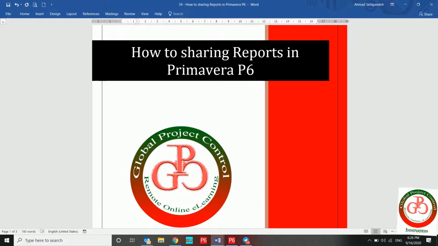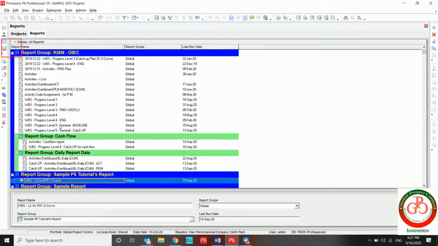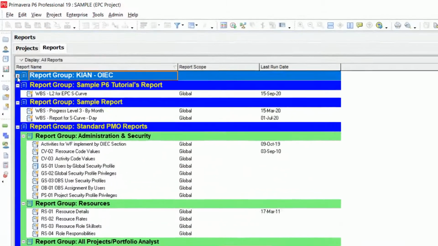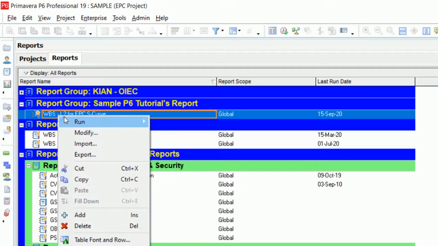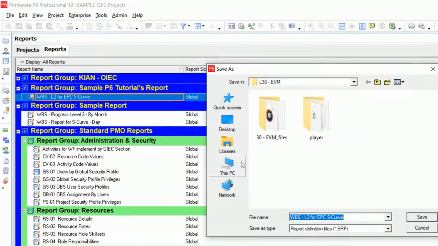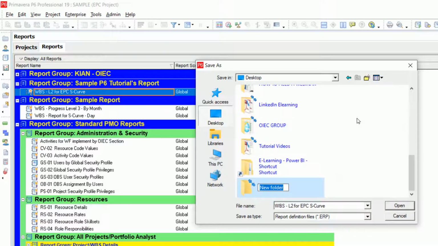In this lesson, I would like to show you how to share your report in Primavera P6. First of all, go to your report tab, select your report which you want to import or export, right click on your report and find export. You can save it.